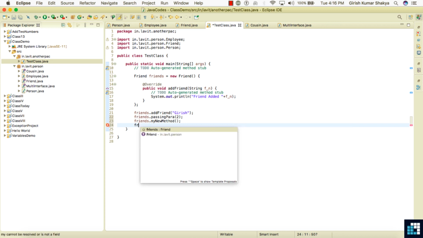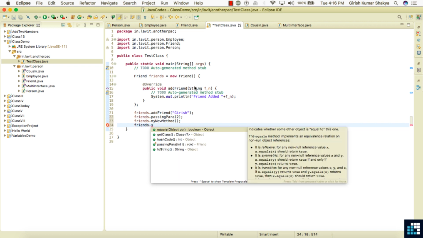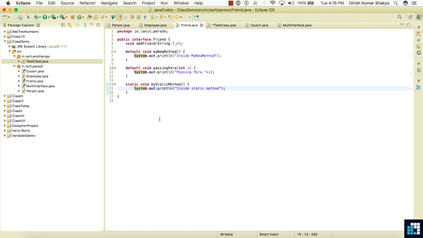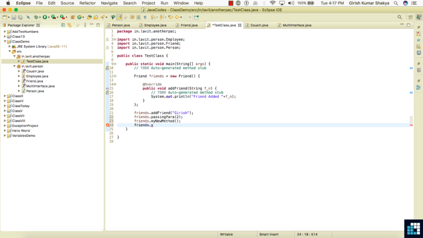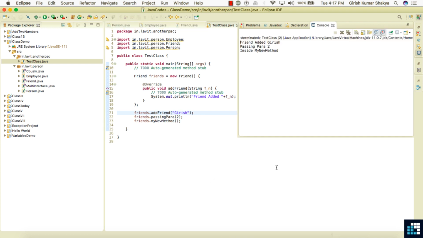You can use static friend dot, you can see static void my static method. Let me run this one and we will deal with it later. So when I run it, you can see everything is added. You can also override this method if you want.